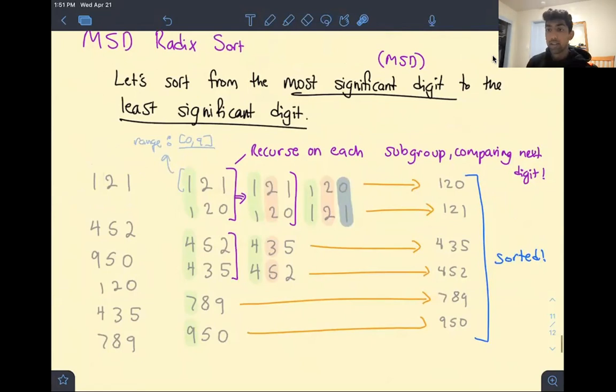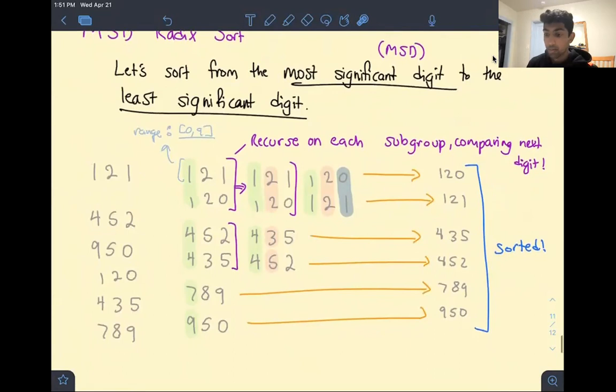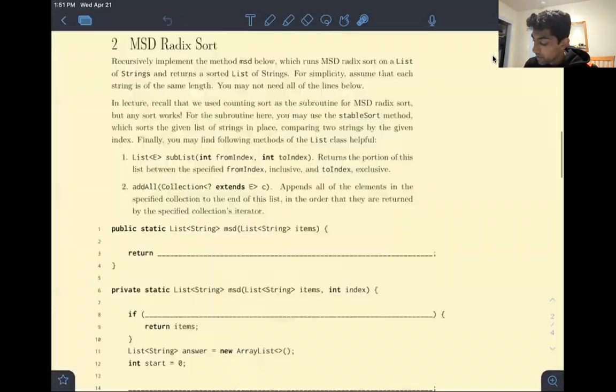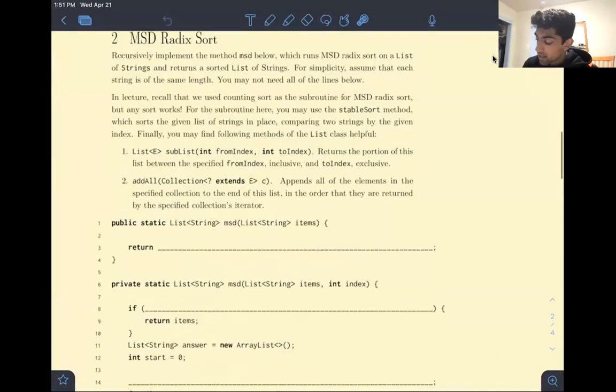And one other takeaway here before we dive into the actual problem is that when we're trying to sort all of these numbers, in lecture we use counting sort, but it doesn't really matter what sorting algorithm we use, right? Counting sort is good because it's pretty efficient when all of the things we're trying to sort are within a certain range. But it's possible for us to use any sorting algorithm so long as that sorting algorithm is sorting based on this digit.